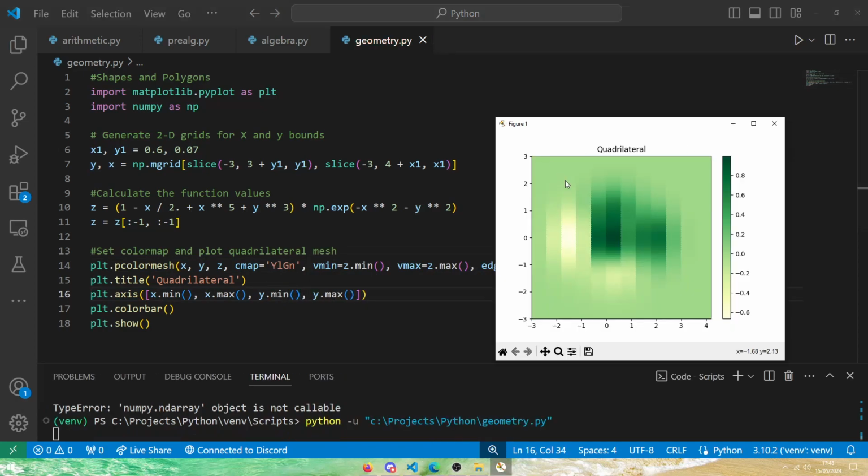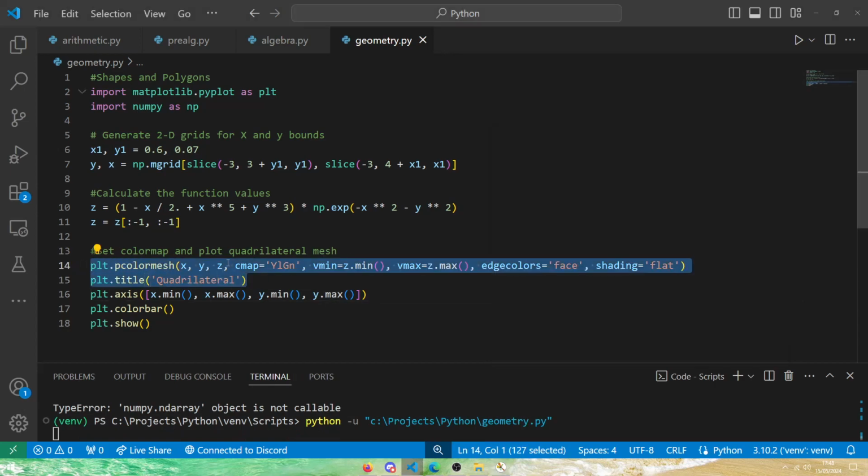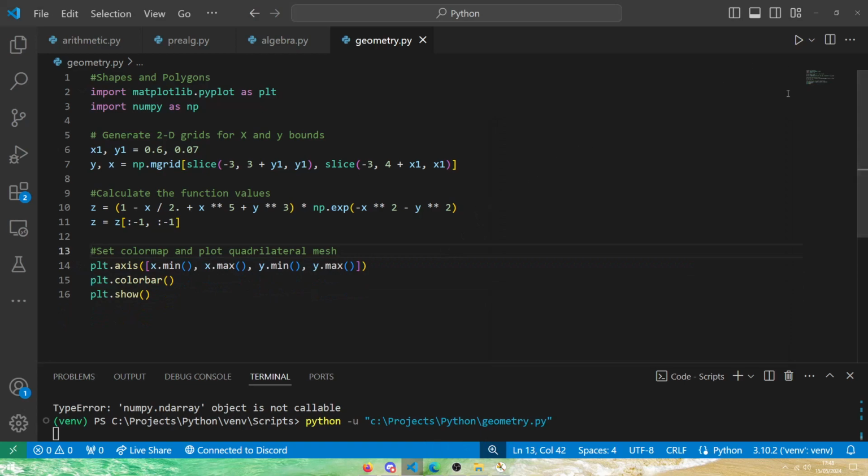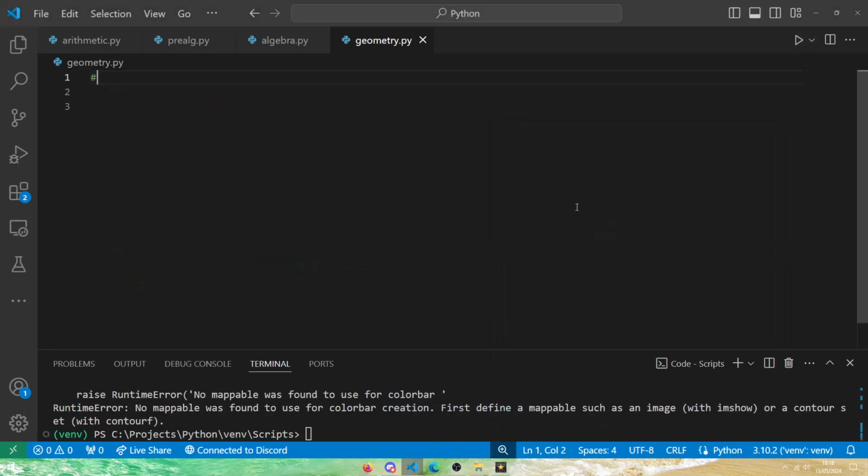Here we can see our quadrilateral in pretty much a color mesh format. It's like a color map. And if we don't want to use the color map and we just want the regular shape, then we can exit out and delete those. Now let's talk about perimeter and area.